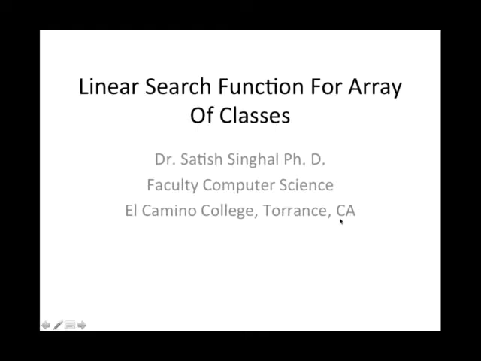Today I'm going to talk about a linear search function for an array of classes. A linear search function for a simple array, like integers, characters, or floating points, is pretty easy, and we're not going to talk about those. Classes have multiple members, and you may want to search an array of classes based on a particular field. That's why this problem is more interesting.